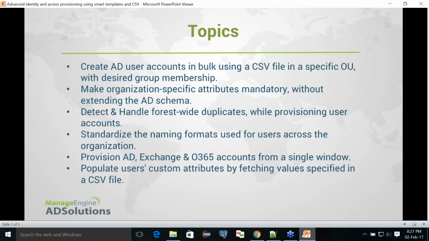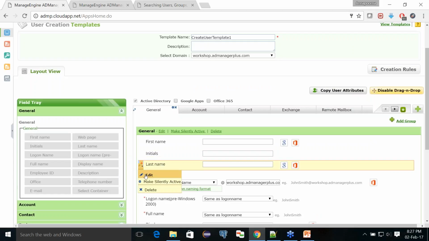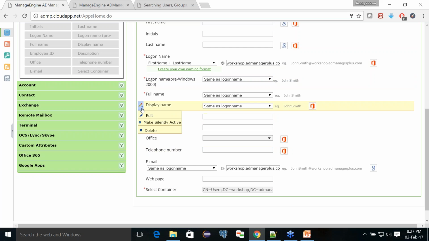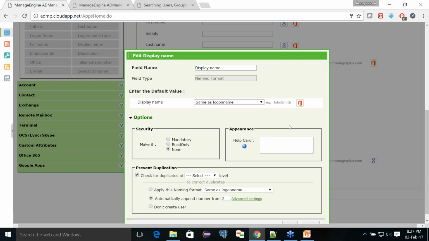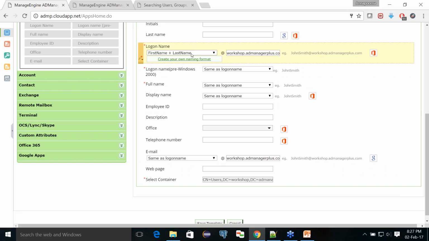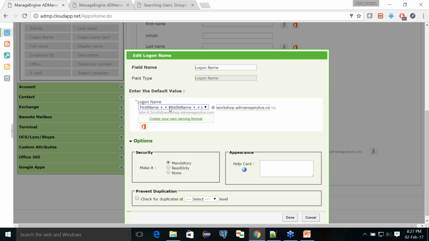You can specify the related attributes, the specific OU membership, or if you want to make a specific attribute mandatory, you can configure it with the help of Enable Drag and Drop. Just click your particular field, make it mandatory. If you want to avoid duplication, then you can avoid duplication. You can perform all these with the help of templates. And if you want to standardize the naming format, you can always configure your own naming format for your organization. You can change the naming format option, say first name dot middle name dot last name, and so on.